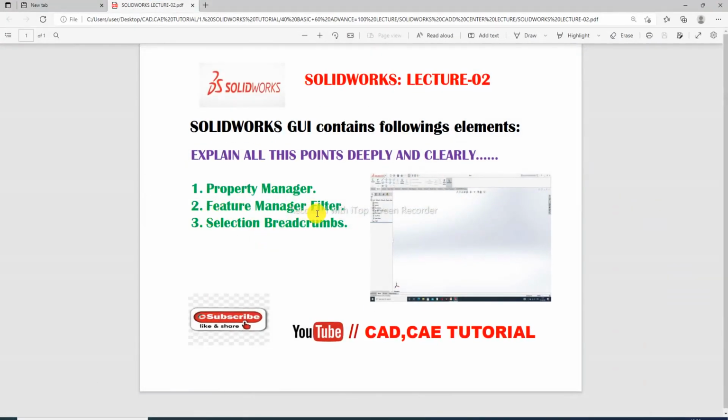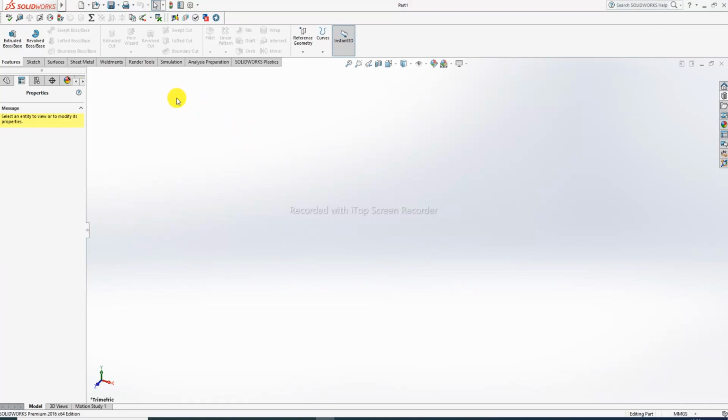The next point is the feature manager filter. This point is the feature manager filter, and all this body is the feature manager design tree. So the first point is the feature manager filter.